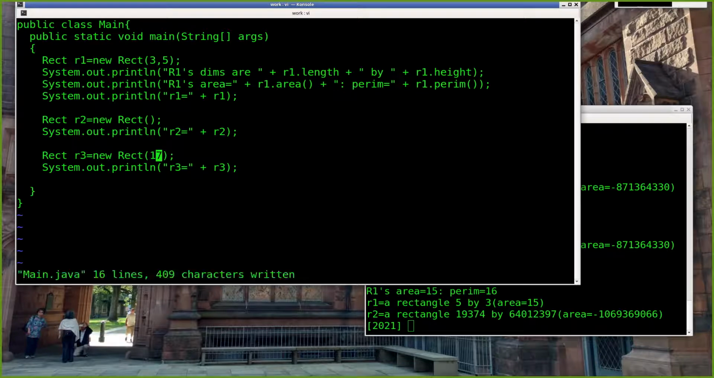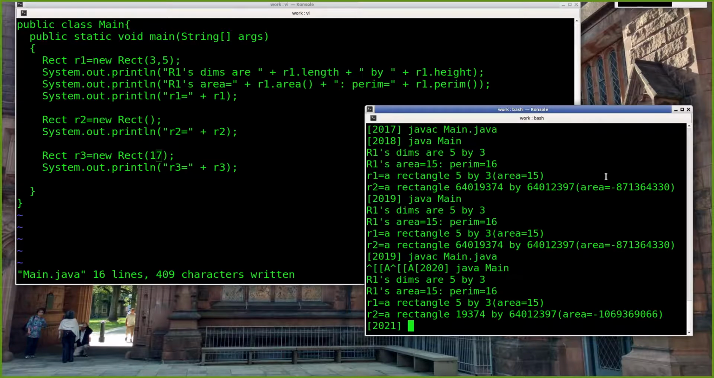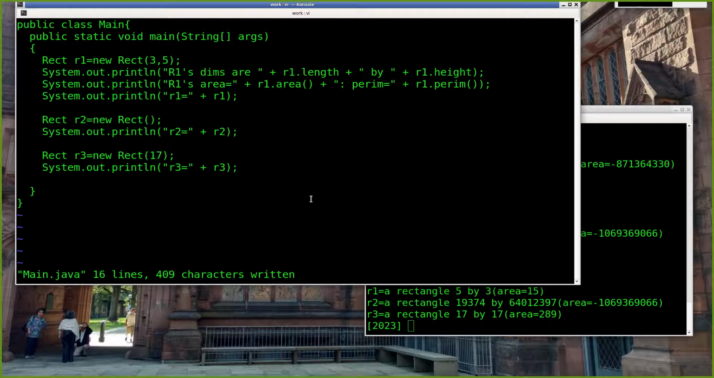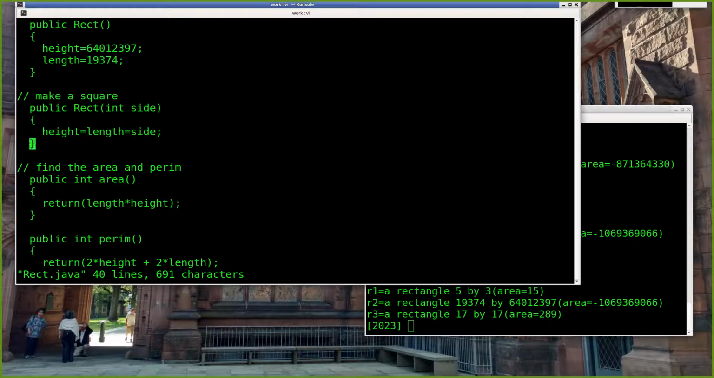So we'll make a 17 by 17 square. Right, so R3 is 17 by 17. All right, so this is useful, right?